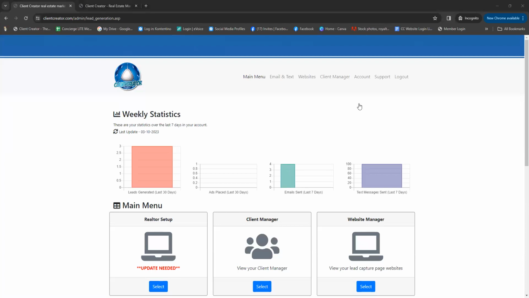Okay, last question. Sorry if we didn't get to your question, we just don't have enough time. It says my main menu page shows ads placed. What does this mean? These are ads that are going to be placed on your social media accounts. If you had ads placed by our team or they just started, it'll show you how many ads have been placed over the last 30 days.